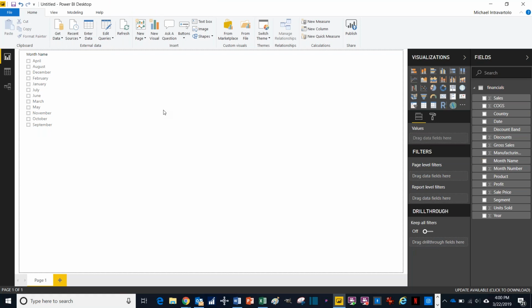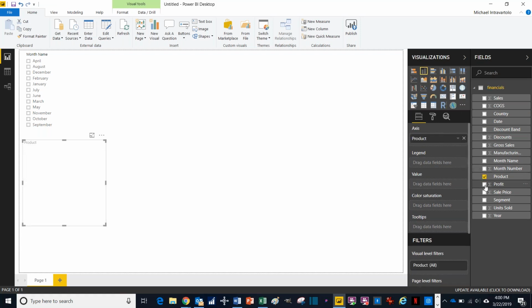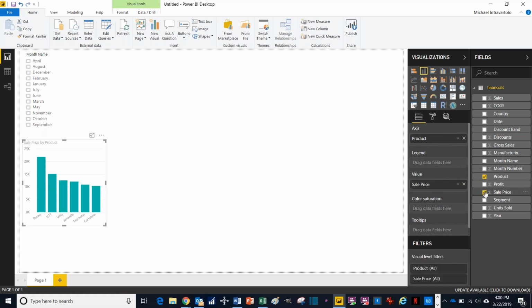So we're going to click off that, and let's go with the stacked column chart. So we'll select that. And what do we want to see in the stacked column chart? We want to see, how about product and sale price. So you can see the product and the sale price for each one. You can see Paseo is leading the way right now.